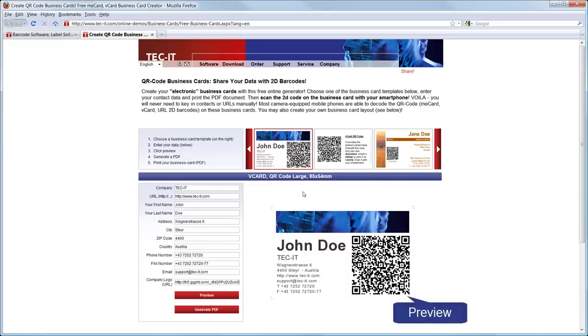The description in the blue bar contains the following information: the dimension of the business card, which is helpful when printing, the type of 2D code used in the card, in this case a QR code, and finally the format used for creating the 2D code. What does a barcode format mean?